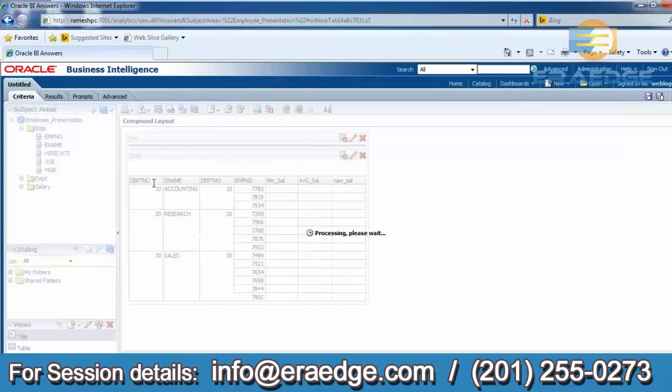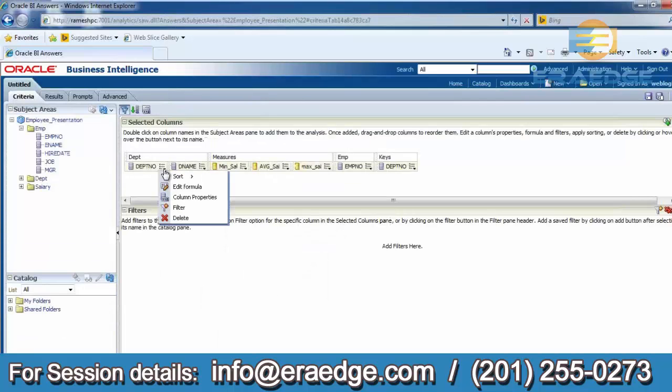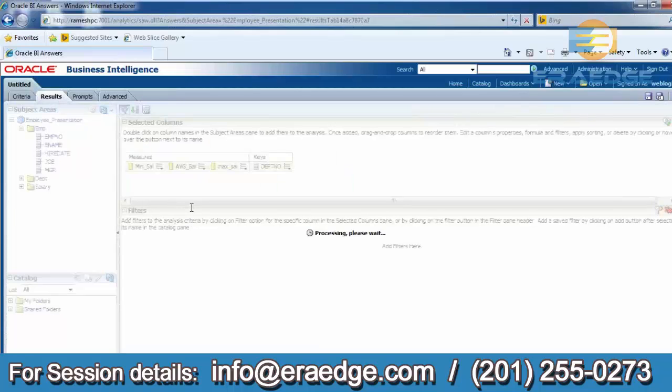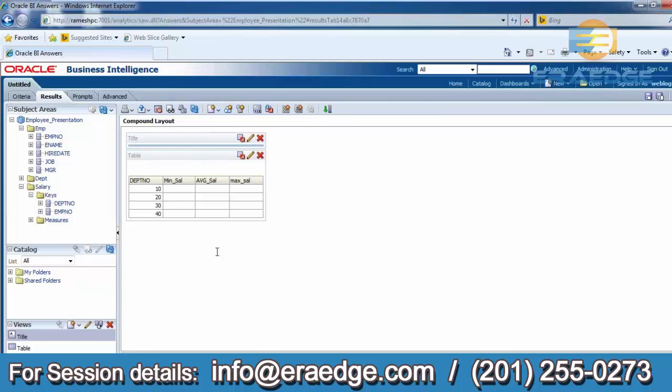Go to the criteria tab. I will delete the first department number. Department name also I will delete. Employee number I will delete. Results tab. Now we are not getting it properly.